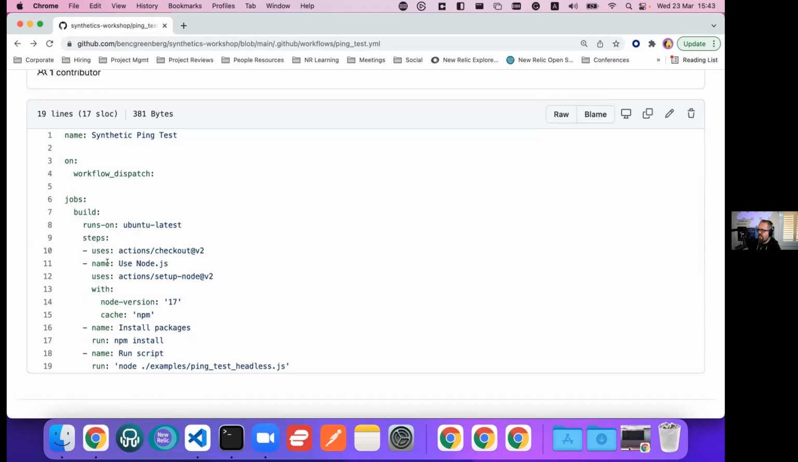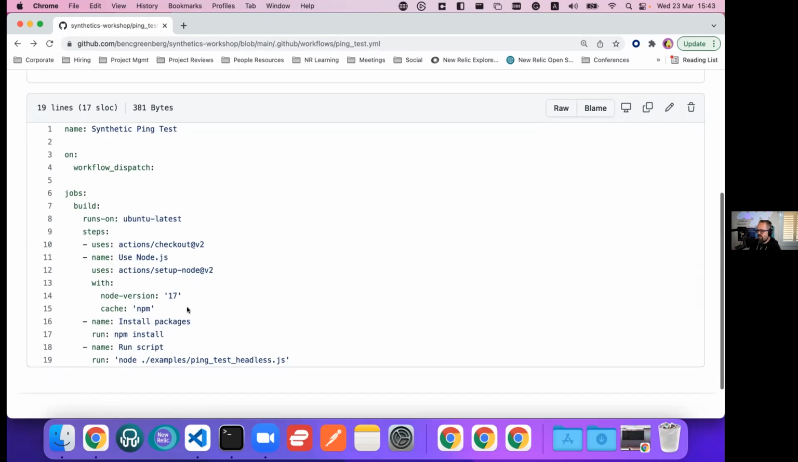So the first step is we are checking out the repo and cloning it into our virtual machine. The second step, we give it a name, and we're using Node.js, and we use this action. So you can use other actions inside an action. So we're using this action called setup-node to create the node environment in our virtual machine using node version 17, and we're caching npm.